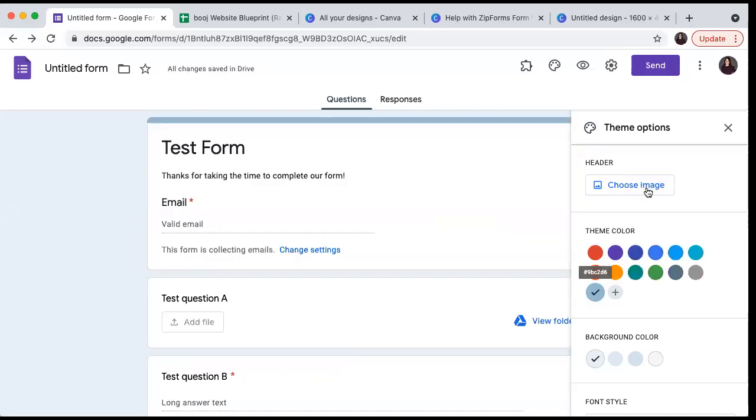Okay. What happens though, Ashley, when you do, it's going to detect some of the colors in your header photo, and it'll try to give you complementary colors for the rest of the form. Okay.